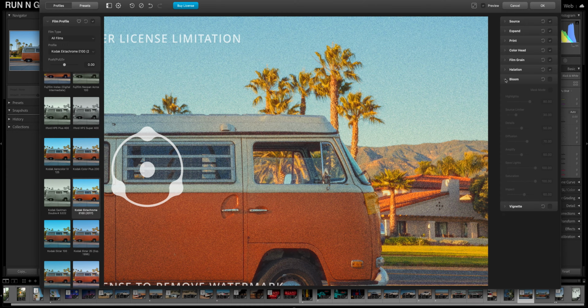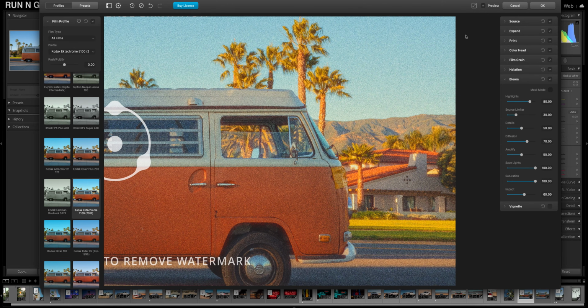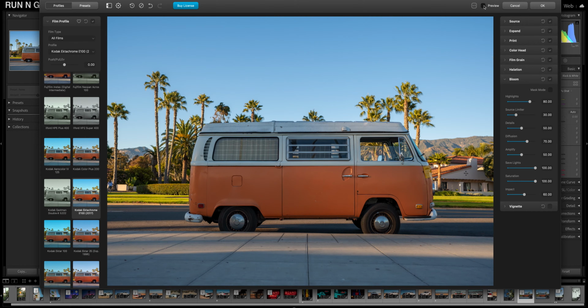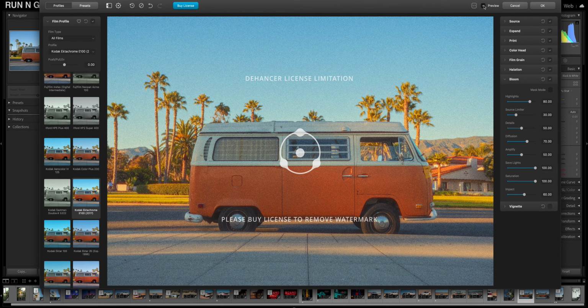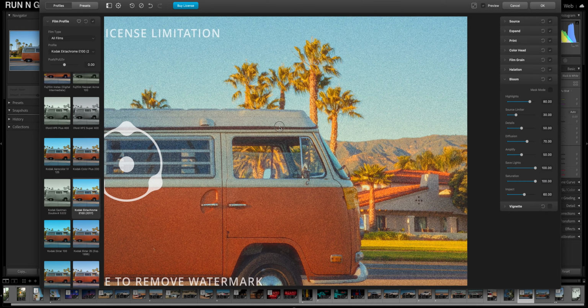Let's take a look at our bloom options next. This adds that kind of glowy look as if you put a Pro Mist filter on your lens, for example. So go ahead and turn this bloom on. You can see our image gets instantly just a little bit softer. And we can turn the preview. This is our original image. This is the preview of our film image. So you can kind of see a one-to-one preview.